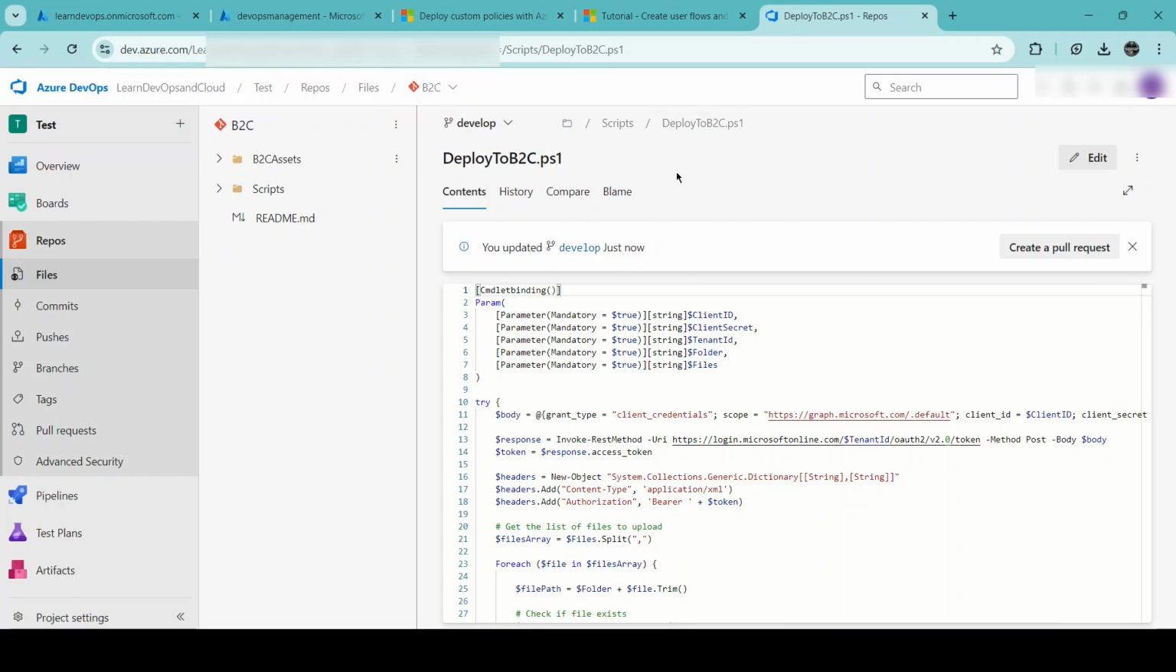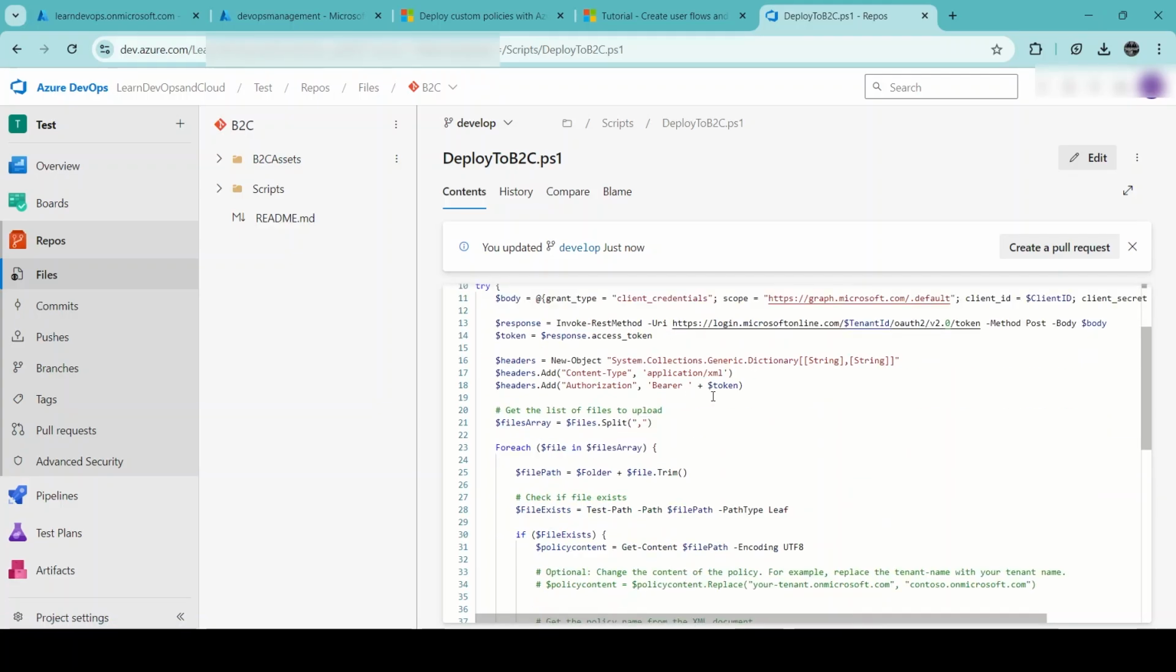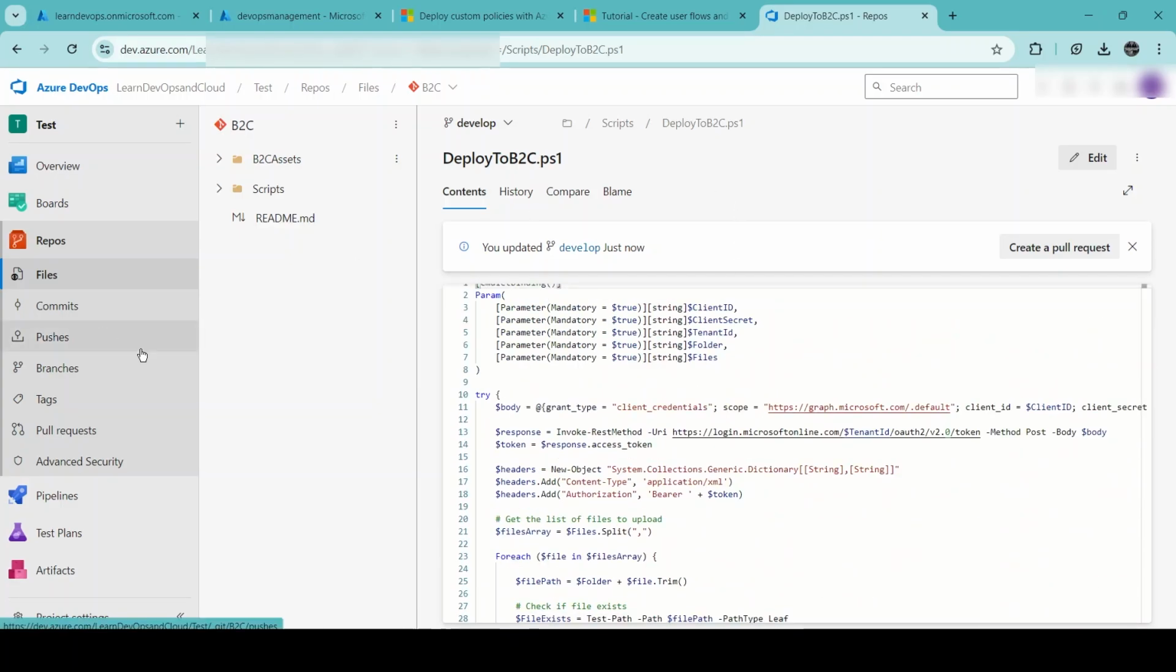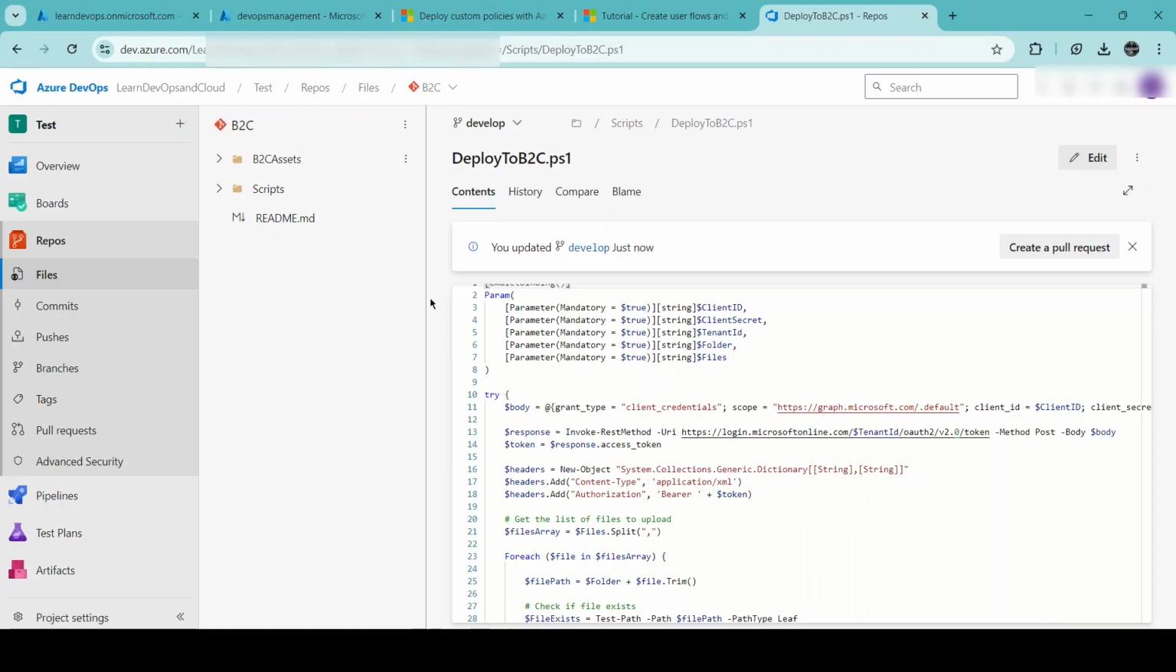Okay, now we need to create one release pipeline that will deploy these custom policies to the B2C tenant. For that, we don't actually need the build pipeline, but if you need, you can go with the build pipeline approach as well. In the build pipeline, we can create an artifact first, then in the release pipeline, we can download the artifact and do the release. But for simplicity, we can directly go with the release pipeline. In this tutorial, I am just going with the release pipeline directly.